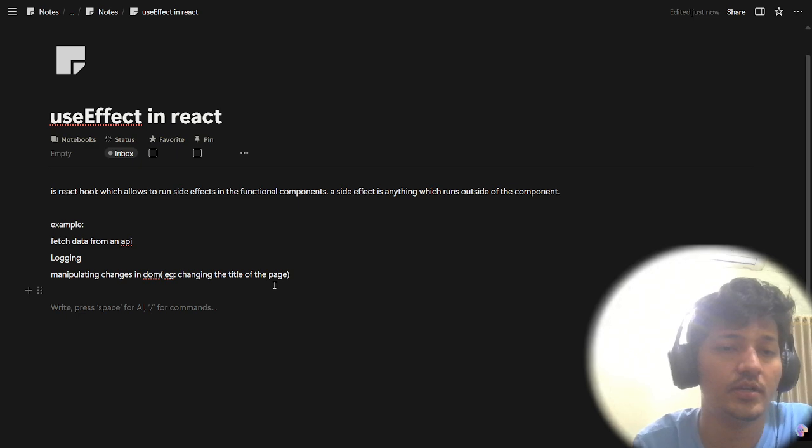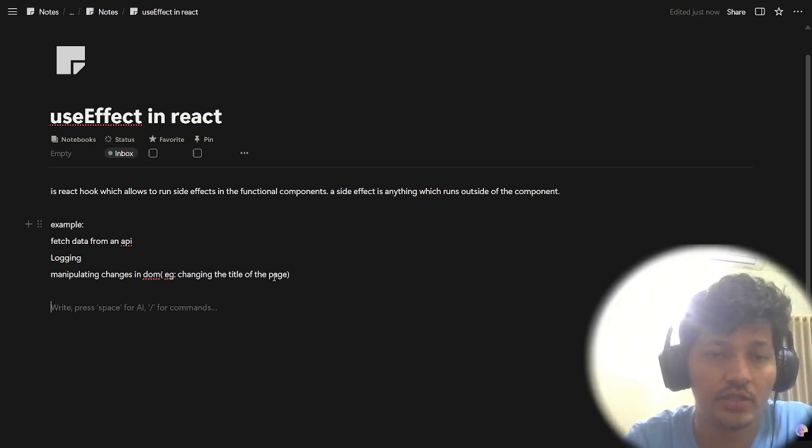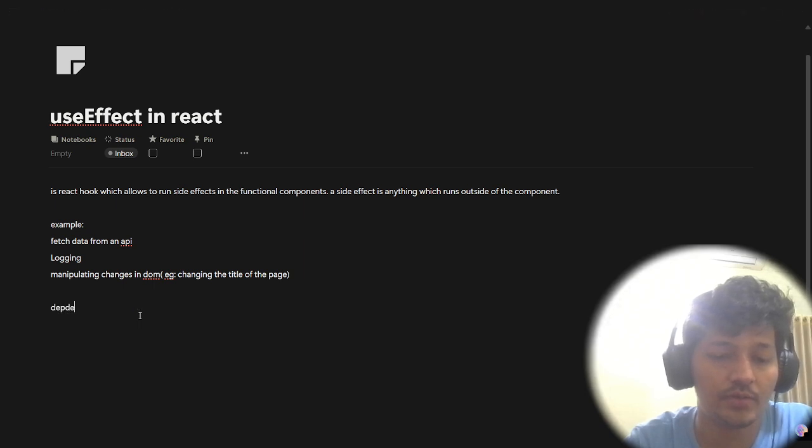Now, what is a dependency? Dependency is the second argument that we put inside of a useEffect function. It says that on change of that, run the side effect. The side effect is written inside of the curly bracket, and I will show it with an example. But first, dependency.